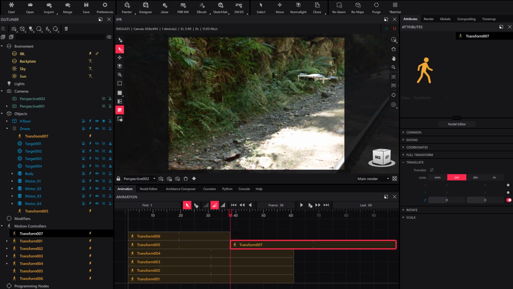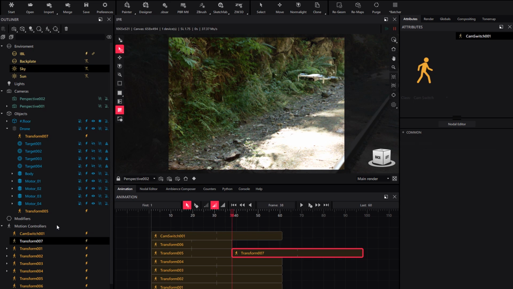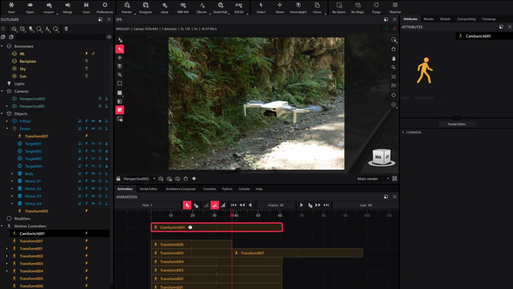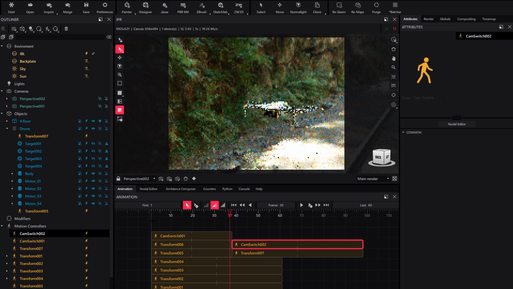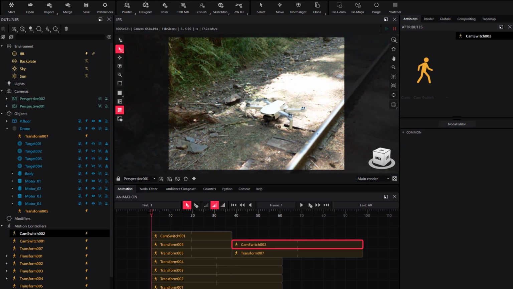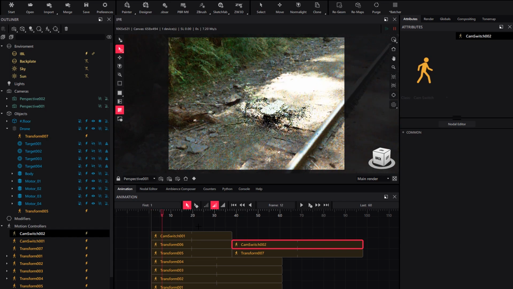To view camera changes in real time, create a camera switch. Drop it onto camera 1 and adjust its duration to the camera movement. Do the same for camera 2. Ensure camera 1 is selected before scrubbing. Now you can see the camera transition in the IPR.